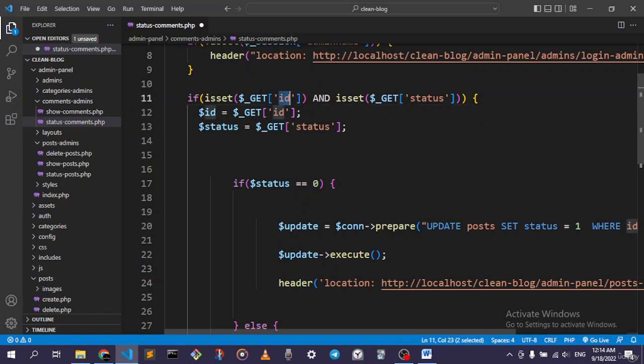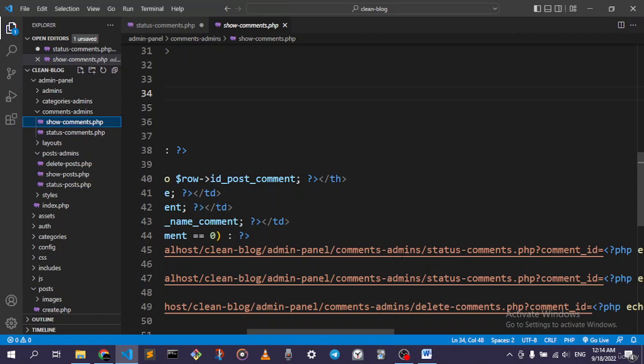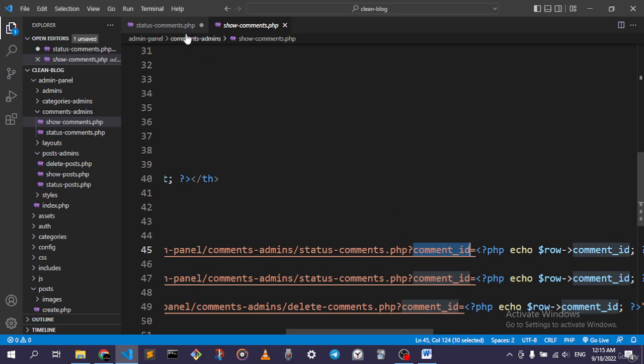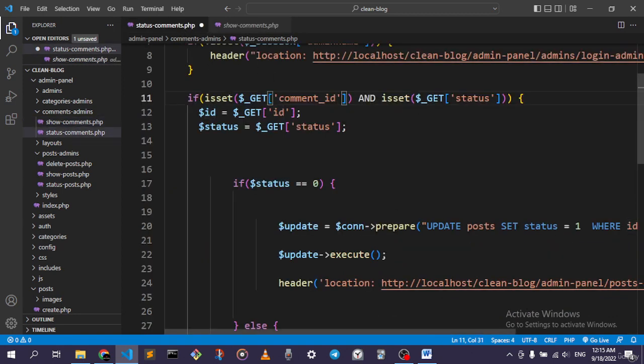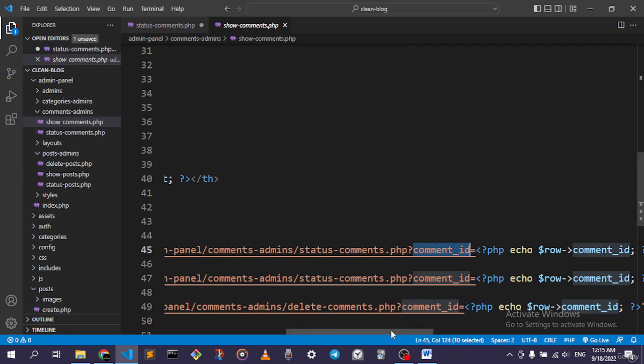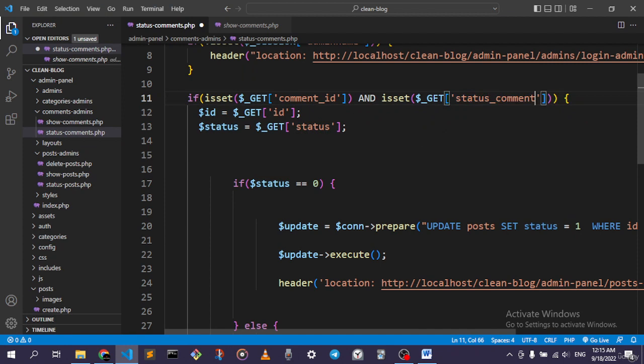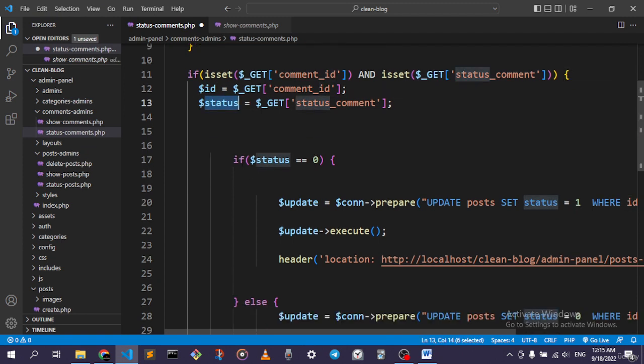The first one is the ID, and this is not like the ID. The first one is going to be comment underscore ID, and the second one is not going to be just the status, it's going to be status underscore comment. All right, so it will grab the ID down here as we're saying, and it will grab the status. All right, that's fine. So ID and status down over here, and it will check now.